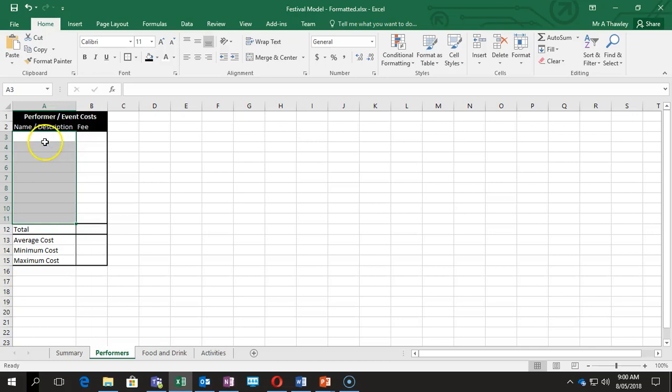Okay, now I'm going to work on the formulas and details that need to go into the performers or events sheet. So obviously I need to add in some artists or events that are going to happen. So I might need, let's say a computer rental, and we're going to say that's going to be $1,000.